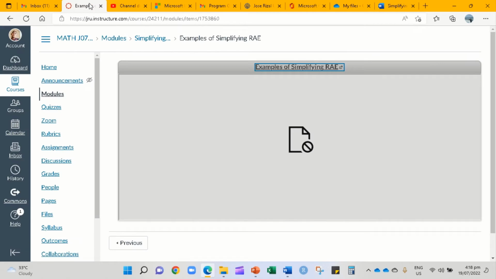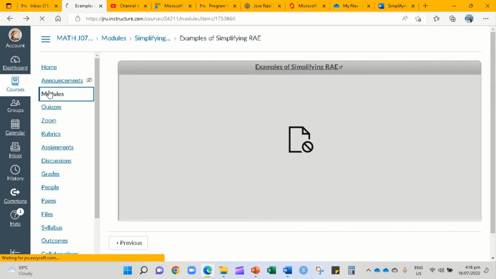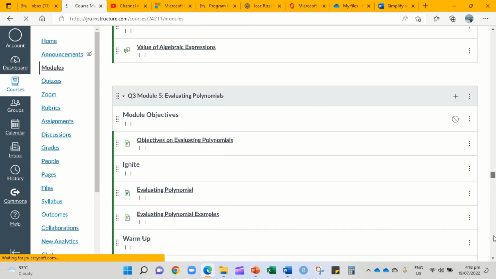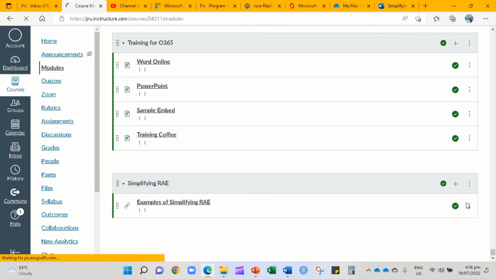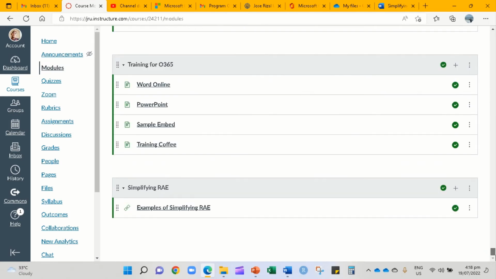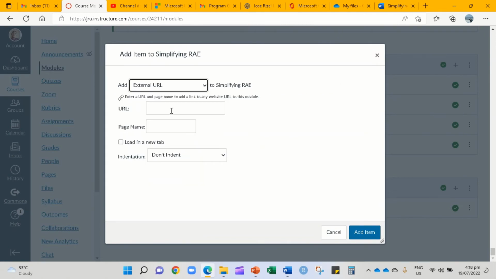So for example, let me just share this one. Let me just get a page. Oops. Let me just go back there on the module. Let's see that. How does it work? So for example, I'm going to create another external URL. So for a while, let me just go to the last part. So external URL. So I'm going to put now the link with the password.